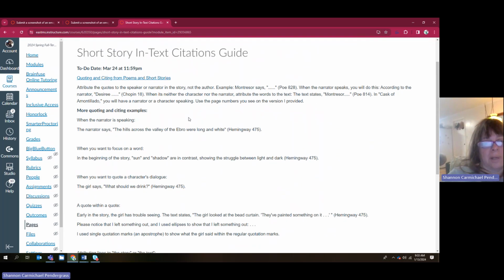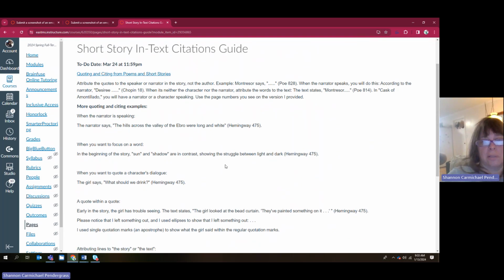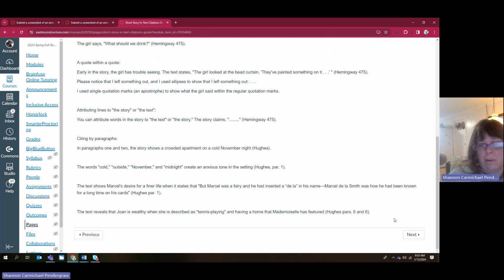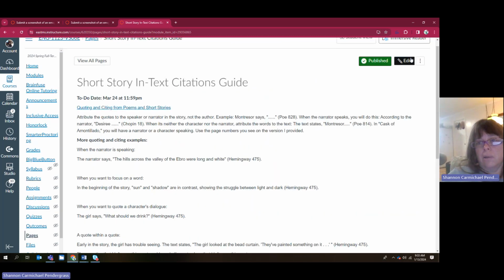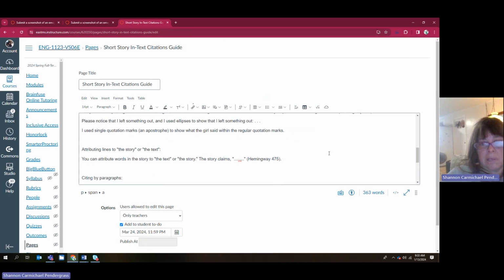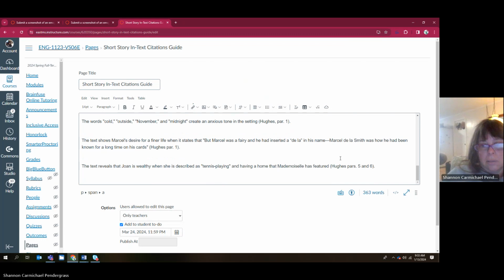Here are some more setups for how to do in-text citations. Hopefully I don't have any errors there. So like there's a paragraph, a comma here. There should be a comma right there. So let's go ahead and fix that. Oop, there you go.